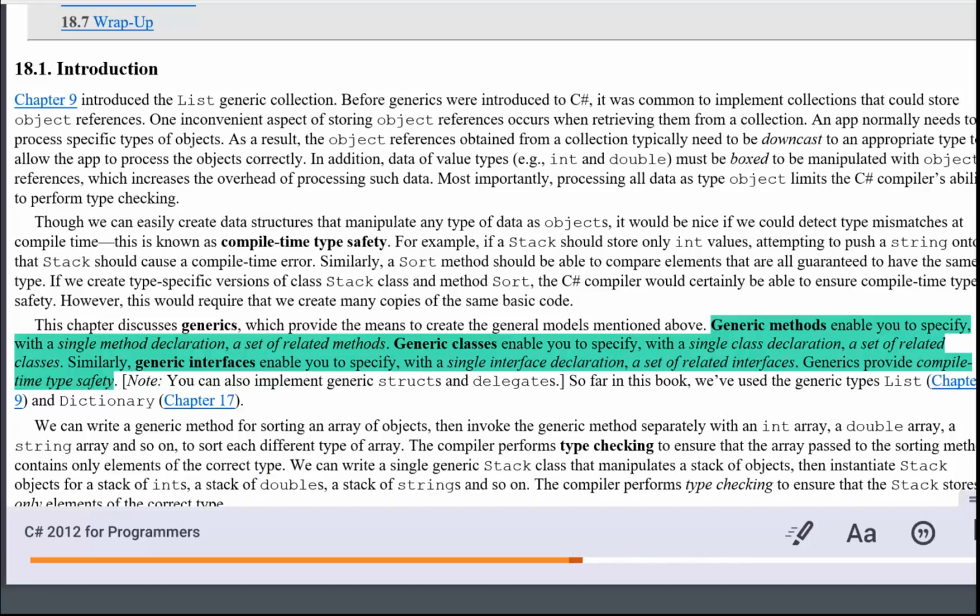Generic methods enable you to specify with a single method declaration a set of related methods. Generic classes enable you to specify with a single class declaration a set of related classes. Similarly, generic interfaces enable you to specify with a single interface declaration a set of related interfaces. Generics provide compile time type safety.